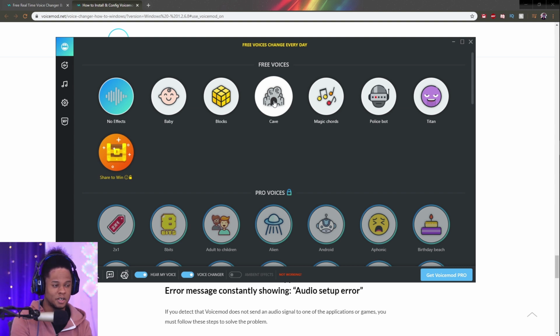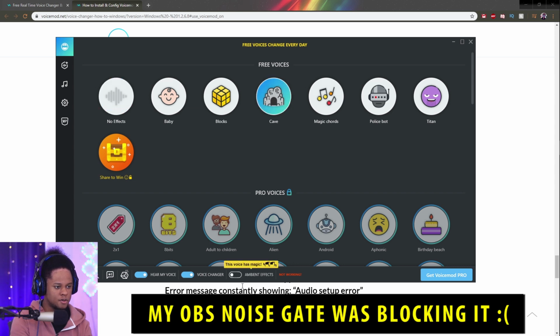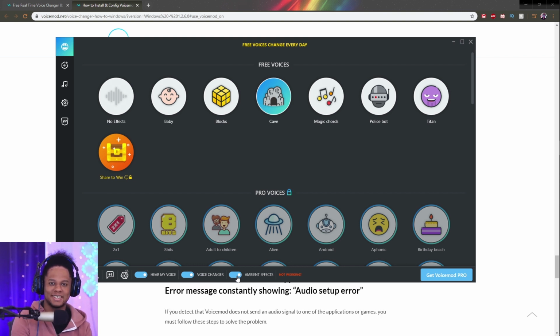I'm guessing it's going to be a ton of reverb. Hello? Hello? At the bottom here, I see something that's called ambient effects, and it shows up when I click cave. So let's test it out. Hello? You can hear water. So there's like sound effects that go with the voice changer.